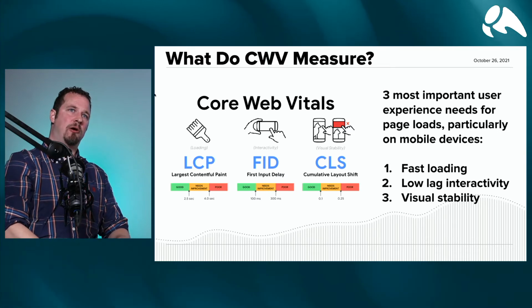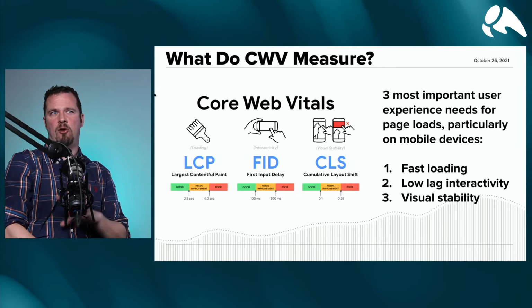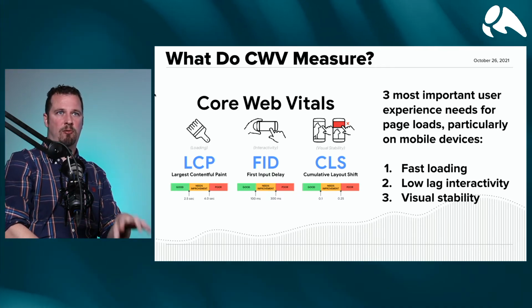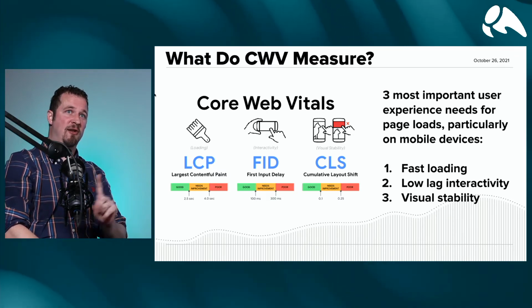So what are they measuring? Let's really dive into this, because I've described them as, well, is it speed? Is it load performance? They are three very specific things that, through Google's Chrome research, they identified as the things that basically frustrate users that you need to solve for.